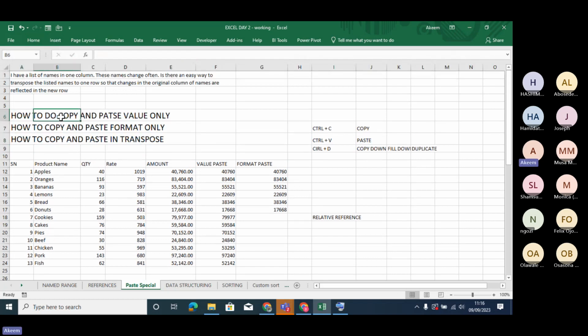We want to do copy and paste value only. Number 1, paste value only. Number 2, we want to copy and paste format only. And number 3, we want to copy and paste in transpose, how to paste in transpose mode. So 3 things we are learning now. Number 1, value only. Number 2, format only. Number 3, transpose. Now let's see what it means.